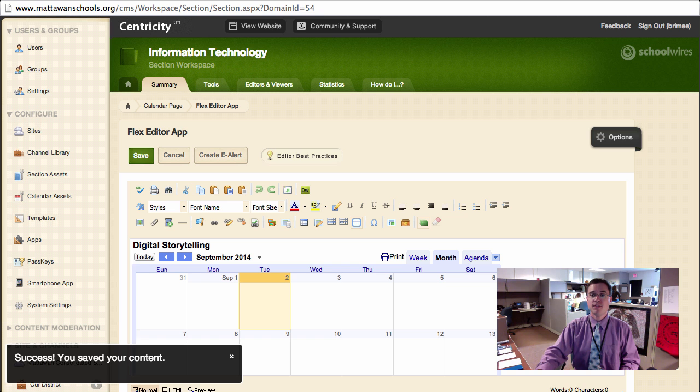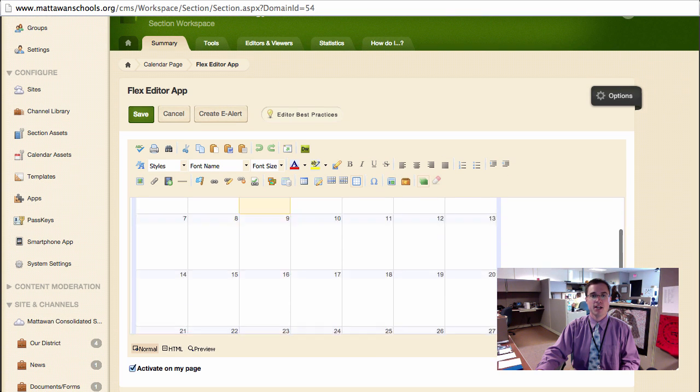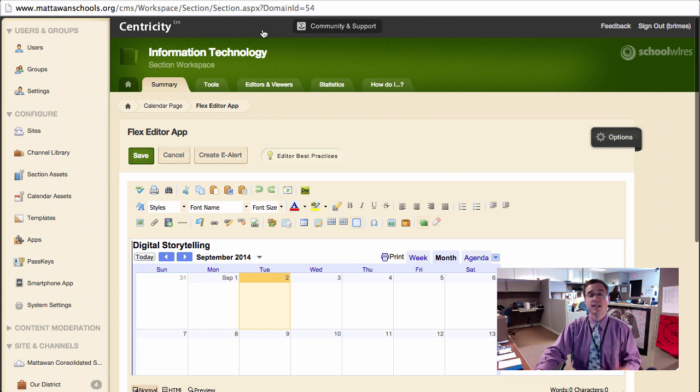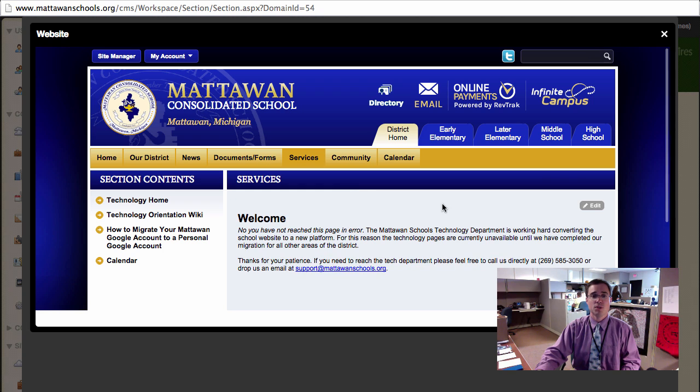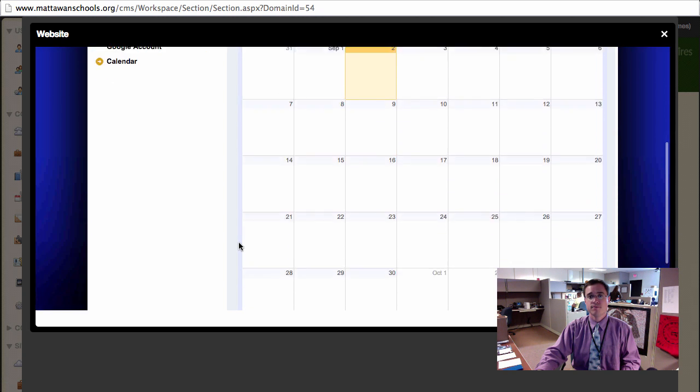and once I'm saved, ta-da! There is my calendar. You can see it's on my page. I can even double check that, at least on this platform. I can click the View Website button and I can see what it's going to look like when I click on Calendar. There it is.